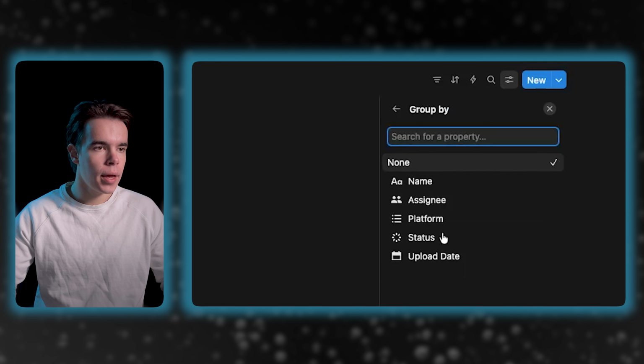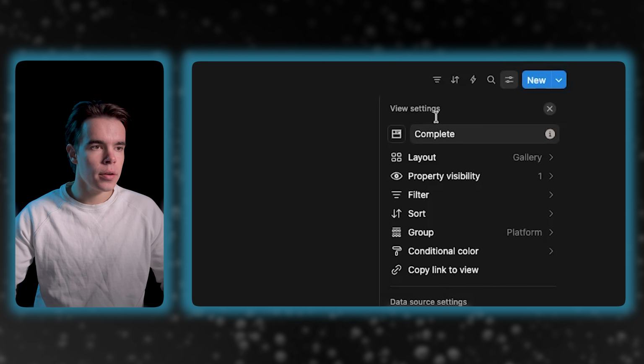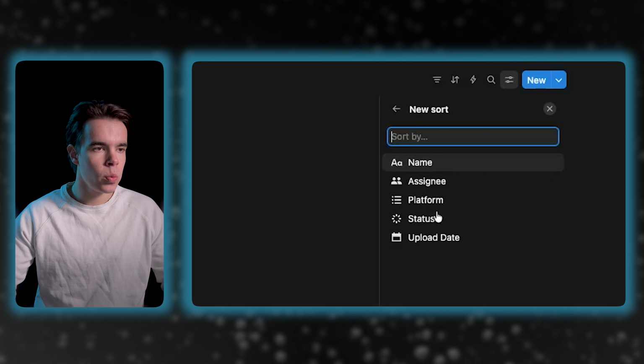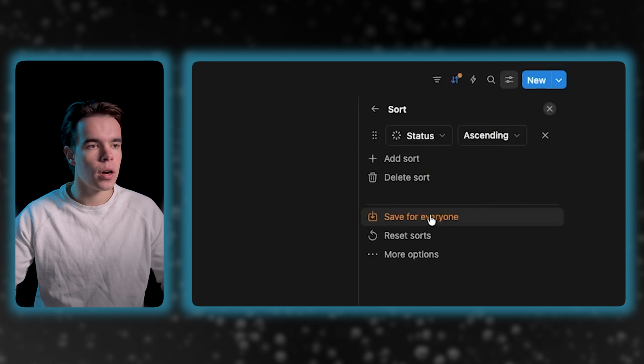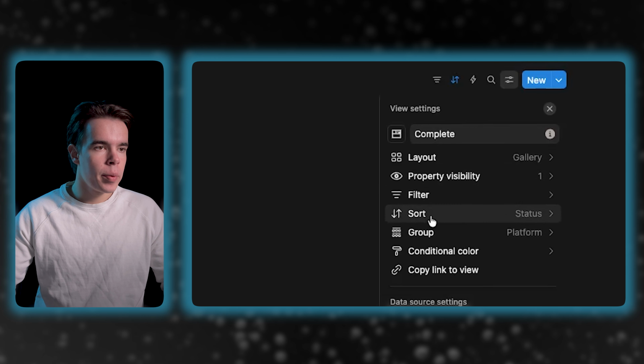Click on Group and group by platform, and here, as previously, we can leave it how it is. The next thing we want to add is a sorting, and here we want to sort by the status ascending, and now click on Save for Everyone. Furthermore, here, besides grouping and sorting, we also want to add a filter.